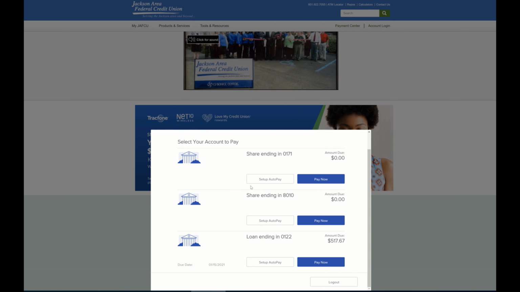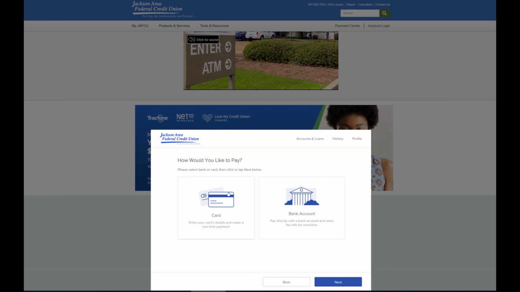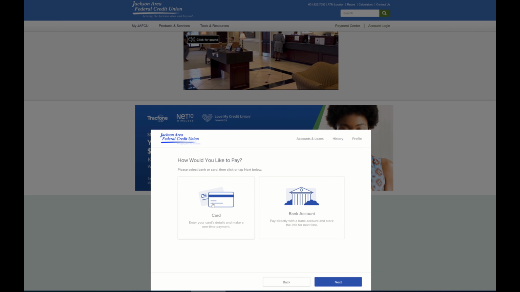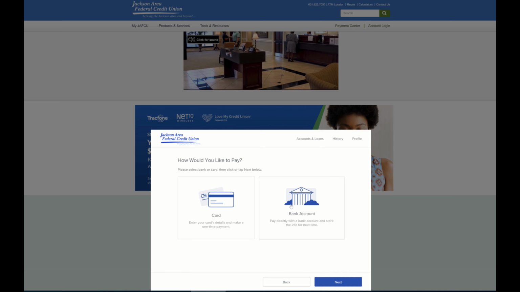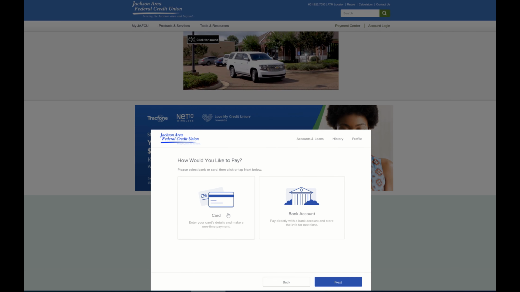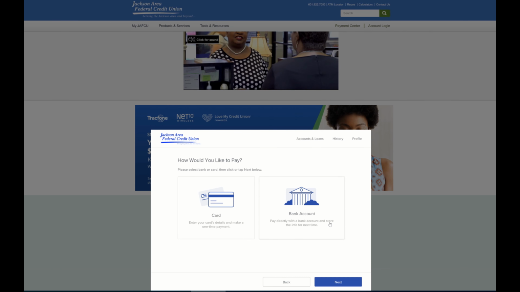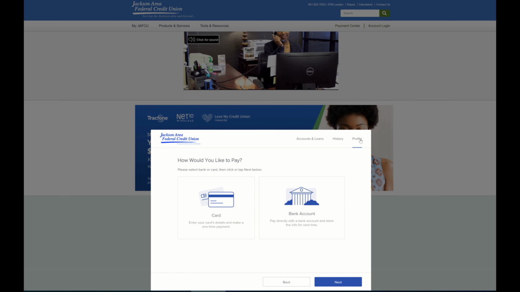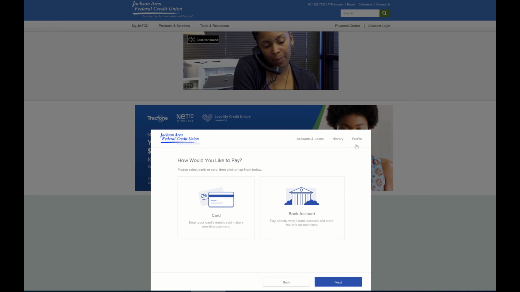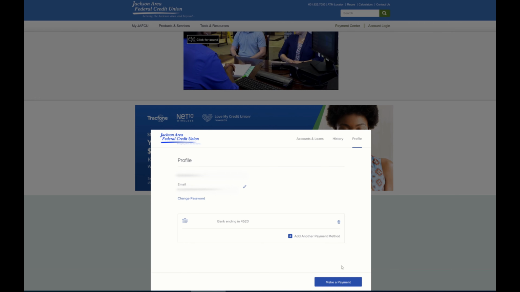If you want to do a one-time payment, you would choose Pay Now, just similar to the way the ExpressPay worked. And you can choose by card or bank account. Card information will never be saved in this system. It is a security feature for both you and us, but it will save your bank account information under a secure platform. If for some reason you need to edit your bank account information, go to your profile and you can edit your bank account information here or add another account if you like.